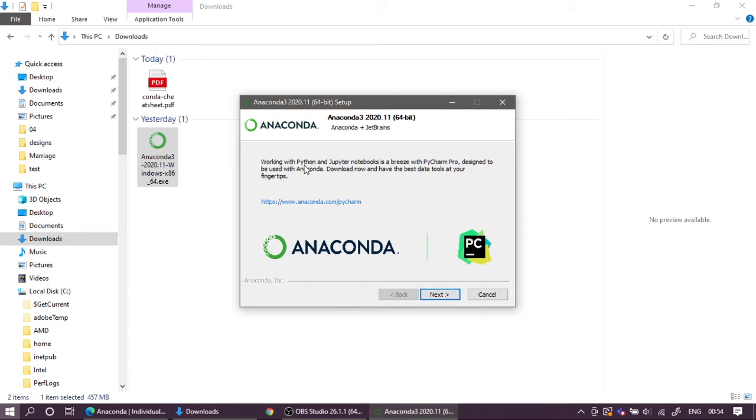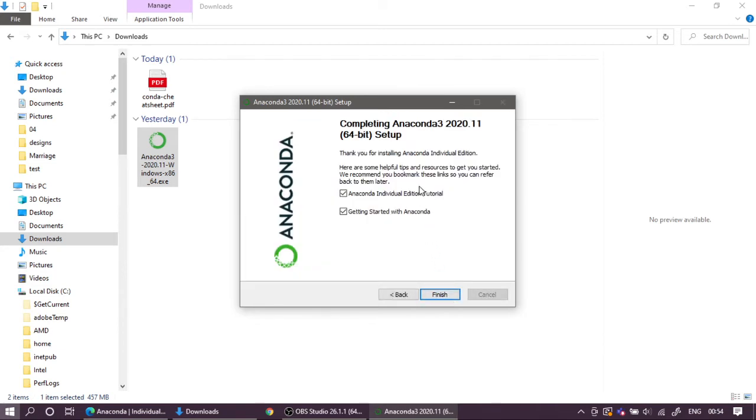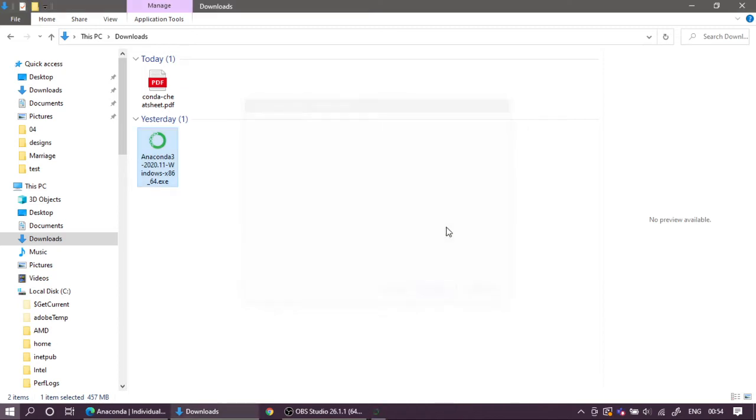It is also asking you about working with Python and Jupyter Notebook being a breeze with PyCharm Pro. If you choose to install, you can install PyCharm by clicking on this link. Anyway, I'm not going to do that. You can choose to open Getting Started with Anaconda, but I just uncheck it because I don't want to do anything right now.